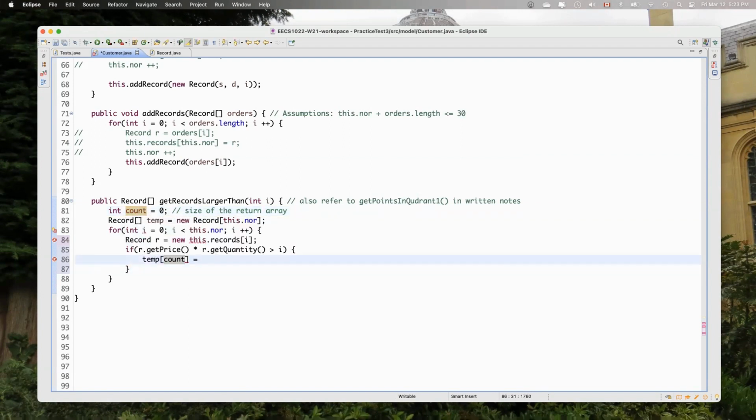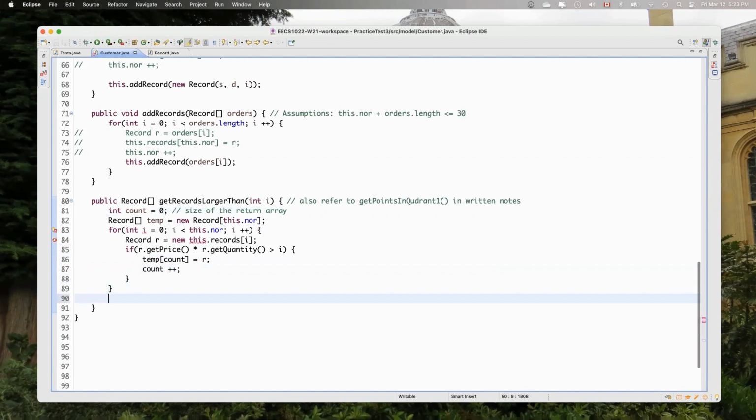Okay. Professor? Michael, just give me one moment. I'll respond to you. Okay. Yeah, sorry. No problem. So count will be assigned to simply r and also count plus plus. Okay. Oh, yeah. Maybe, Michael, you were referring to this, I guess.